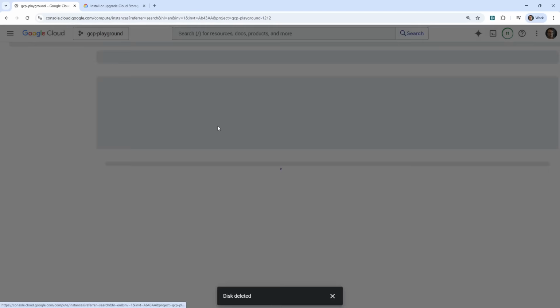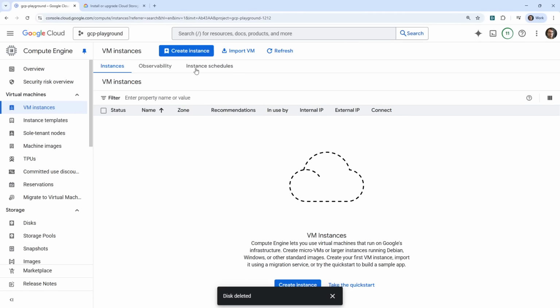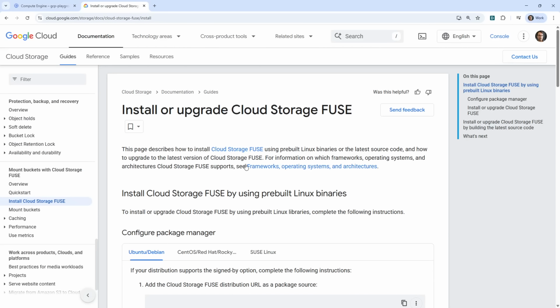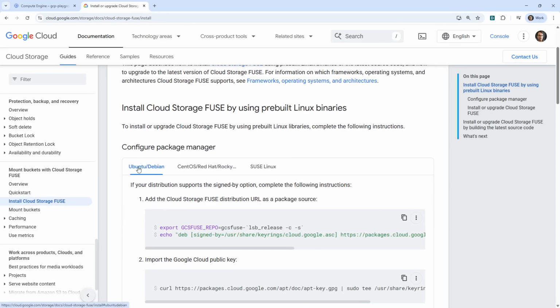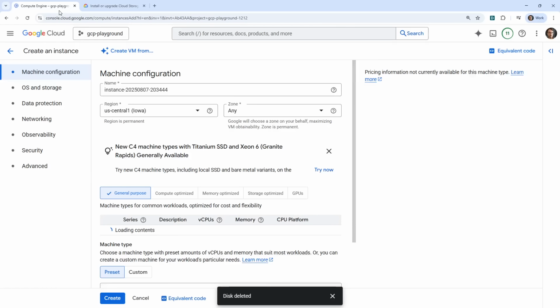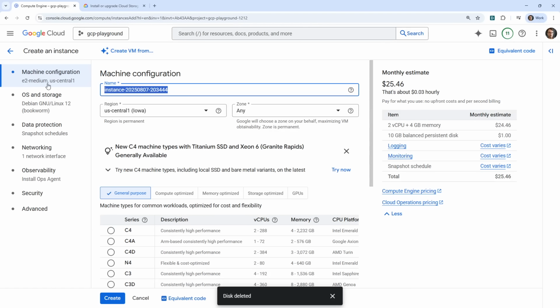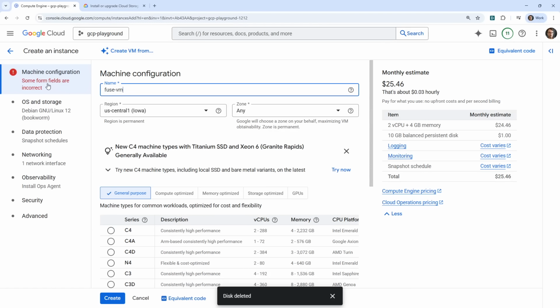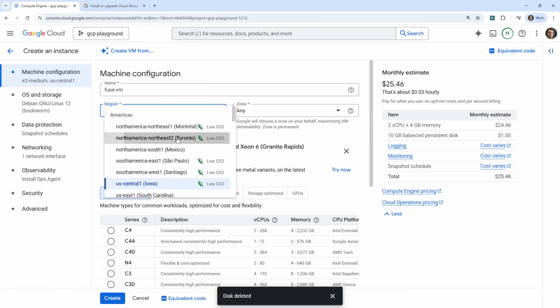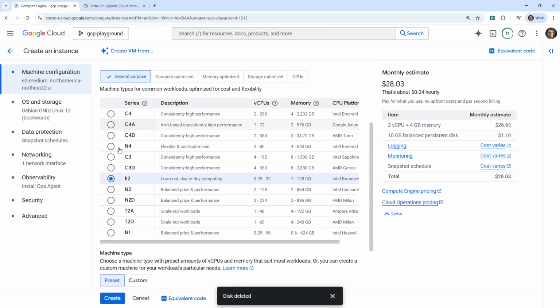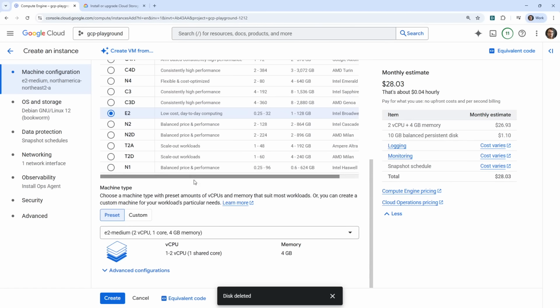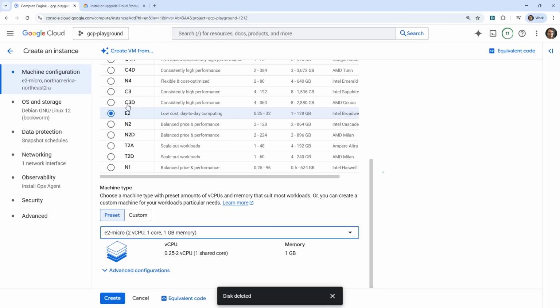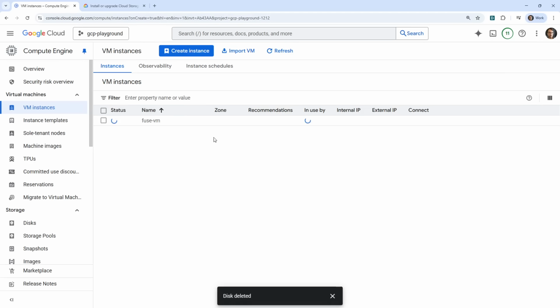Obviously the first thing we'll need is a virtual machine. Let's go ahead and spin one up. The default one is Debian, and luckily here we have Debian and Ubuntu instructions. So we'll do our best to work our way through here. I'm going to type in fuse-vm, and I'm going to launch this in Toronto. It doesn't really matter what region, or sorry, zone, but I'm going to be particular about what I choose here. We'll choose E2 Micro, create that instance, and let it spin up.